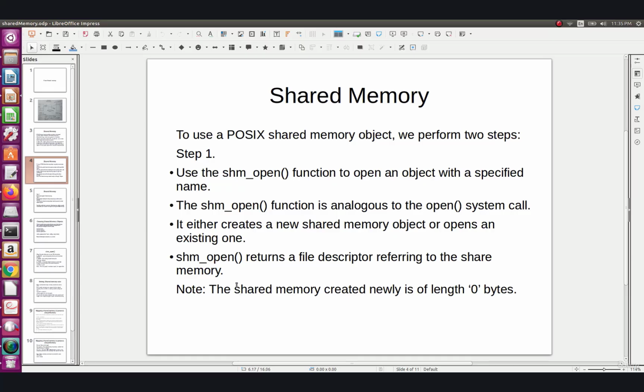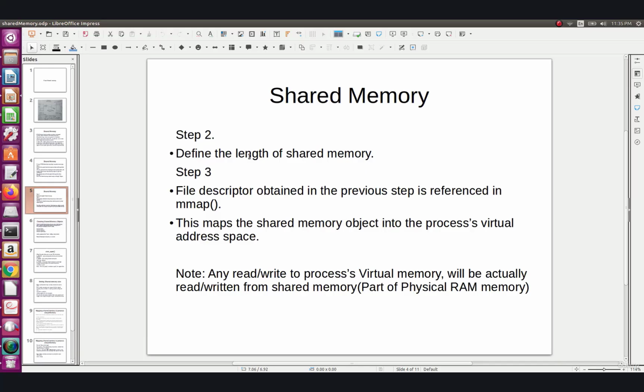As we have indicated before, a shared memory that is newly created is of 0 bytes in length. Since the length of the shared memory is 0 bytes, we need to define the length of the shared memory. And then finally, as step 3, we need to map the shared memory to the different processes using the mmap function.